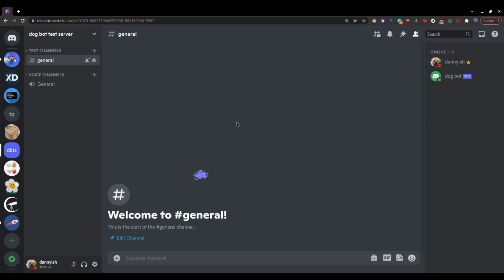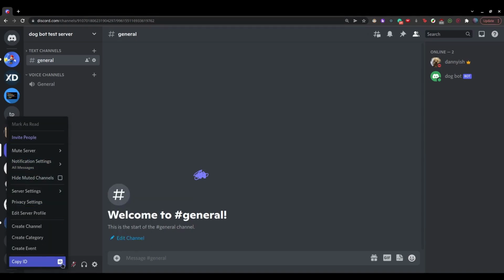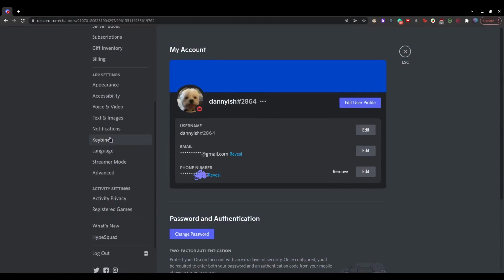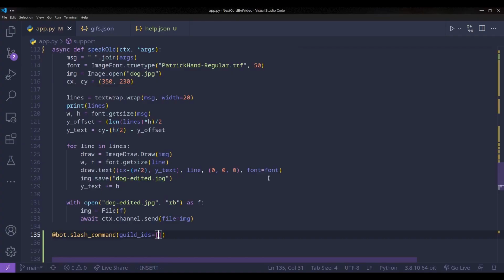So to get the ID of a server, we basically just right click on the server and then we click copy ID. If you don't see this copy ID option, then you need to go to user settings and then scroll down to advanced and enable developer mode. Now we just paste this guild ID inside this list.